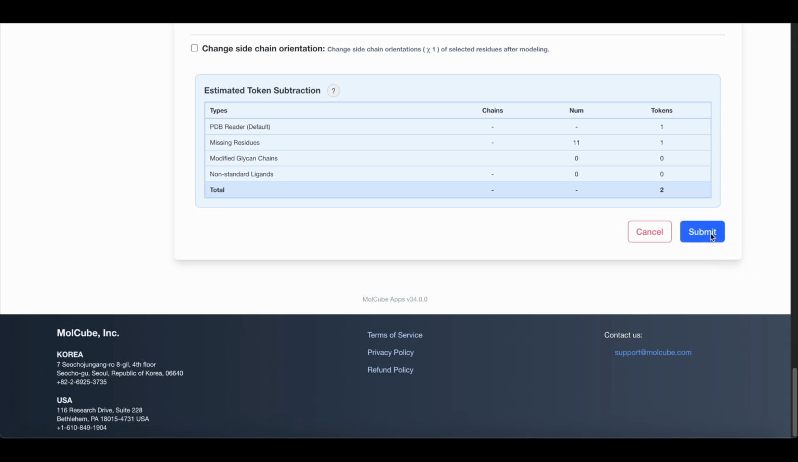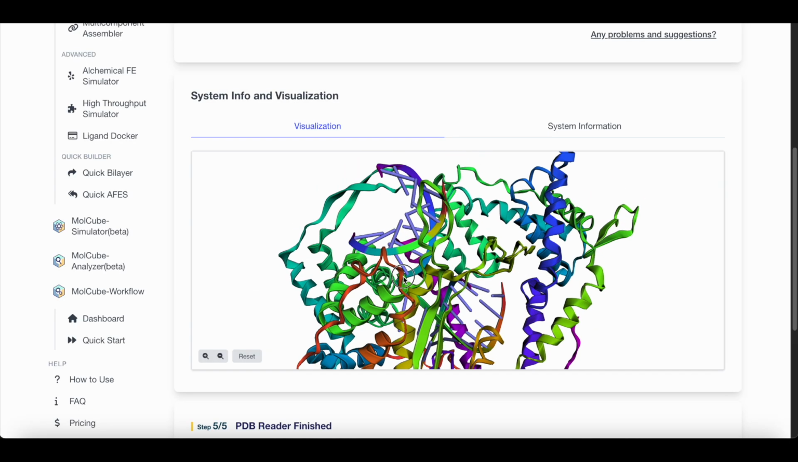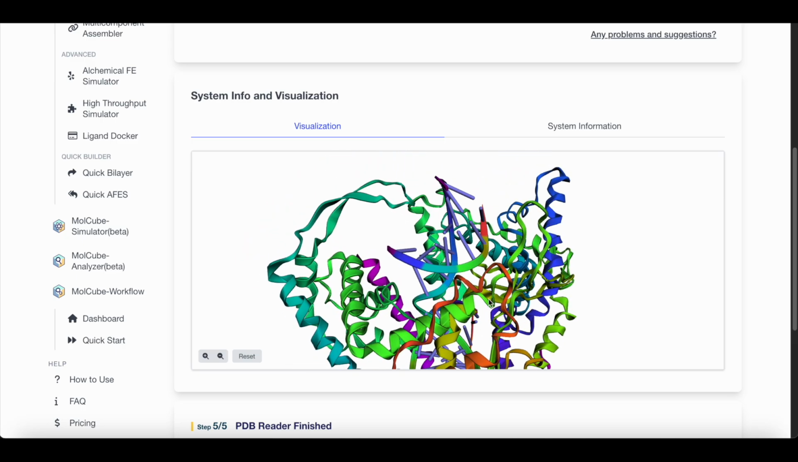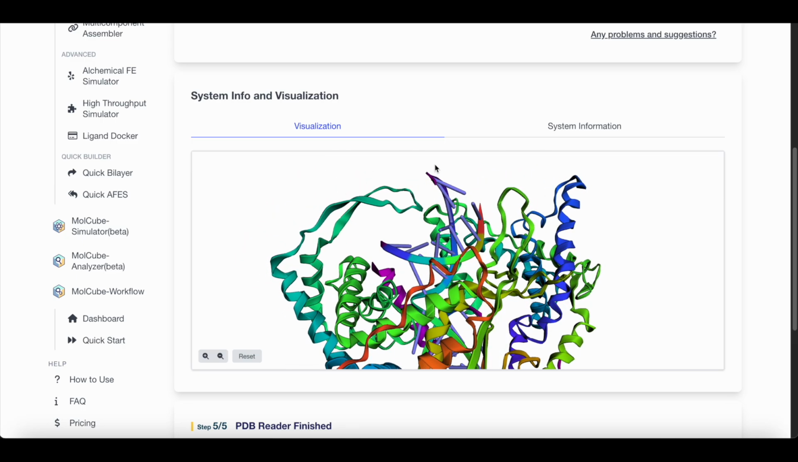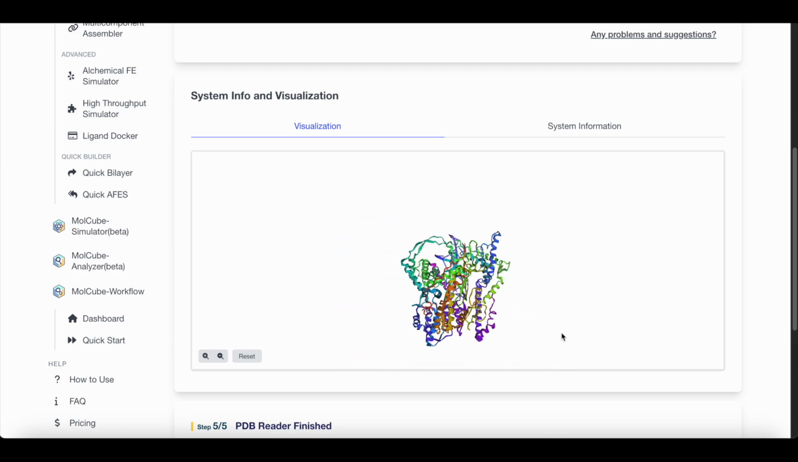After setting all the options and clicking Submit, the generation begins. This process takes some time. Once the generation is complete, the RNA is created and can be properly recognized in the PDB. This PDB can then be used for various studies such as MD simulations or free energy calculations.